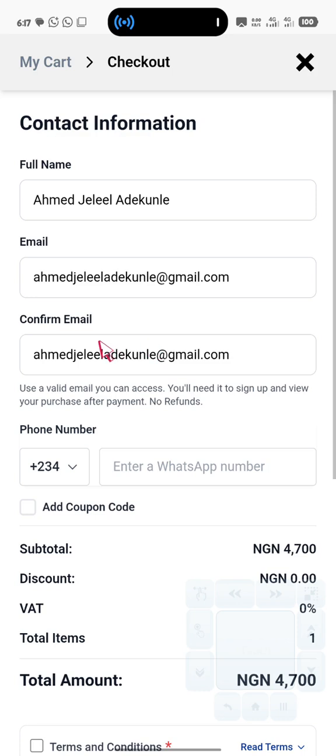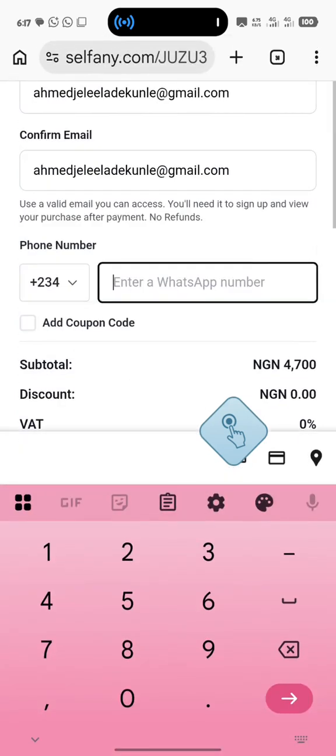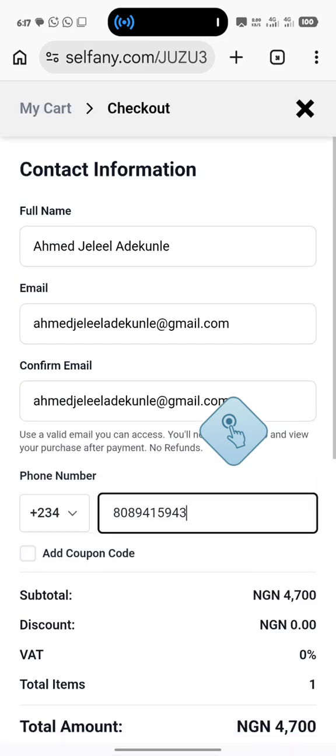Once you put in your Gmail, then you confirm it again. You re-put it again. After that, you enter your phone number. Let me put this one: 80, 89, 41, 59, 43. So that's all. Then after that, you scroll down again.